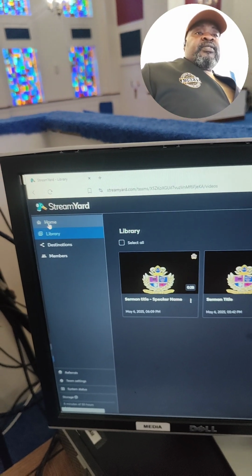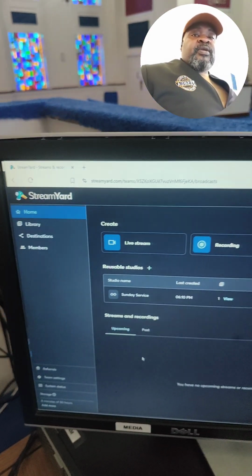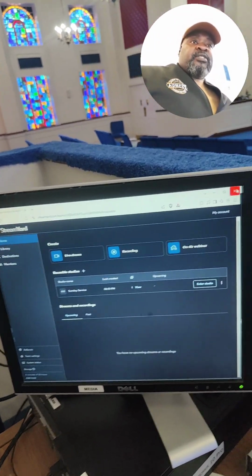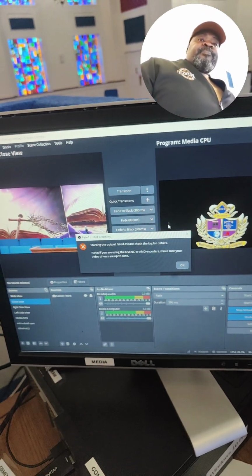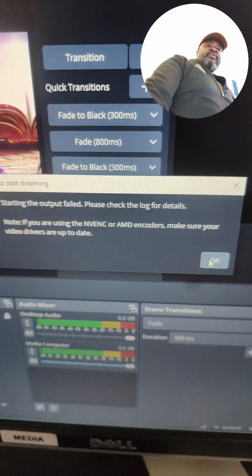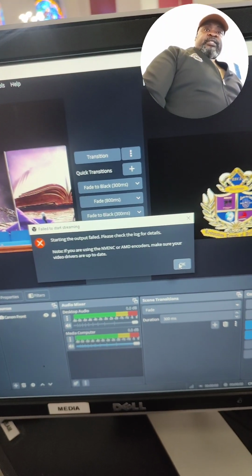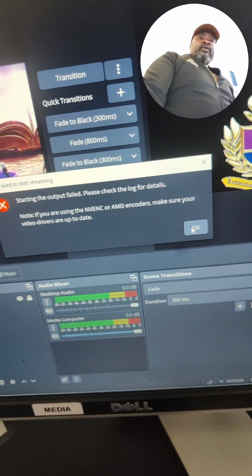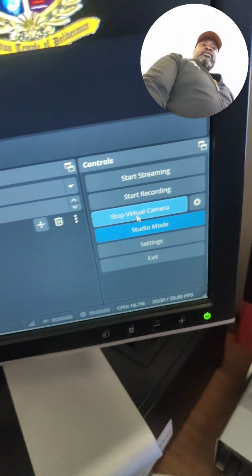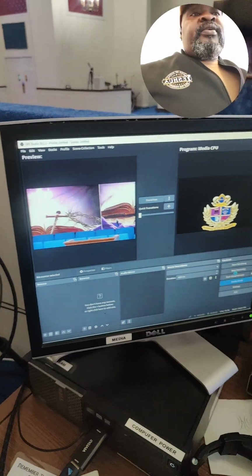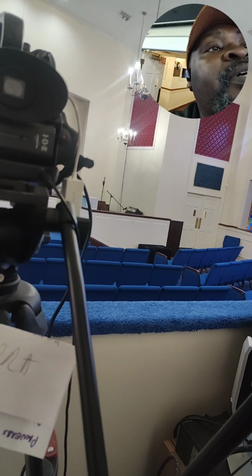So that's the stream. That's how you do the StreamYard. Let's say you want to shut it down. We're going to close StreamYard. If you see this signal coming up, that's because the current computer that we're on right now needs an upgrade, but it'll still work. So just hit OK and move on. Stop the virtual camera and then hit exit. That'll close OBS, and then shut your cameras down, turn your TVs off, and go home.